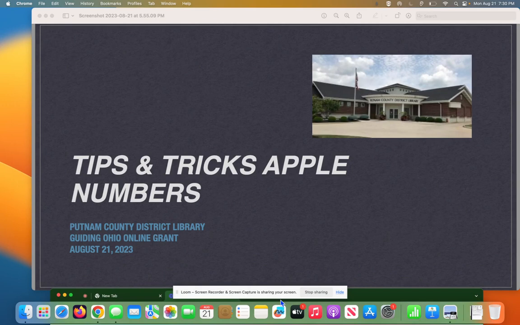This week we're taking a look at Apple Numbers. We've looked at Pages, Keynote, and this week Numbers, which is what we use to create spreadsheets. All of these applications come when you get any type of a new Apple device. So looking at Numbers this week, we would do the same thing that we've done with the previous programs.